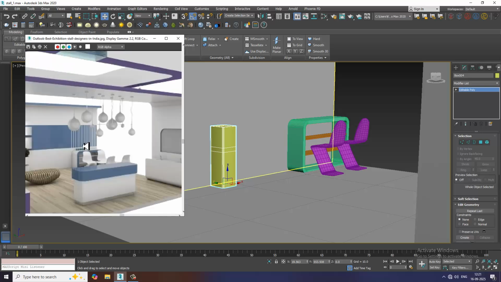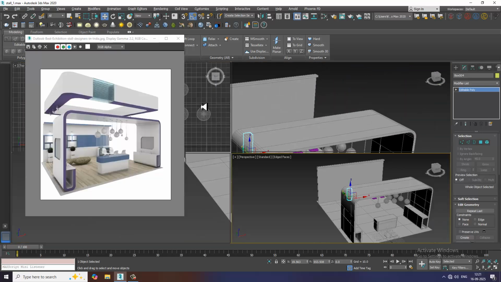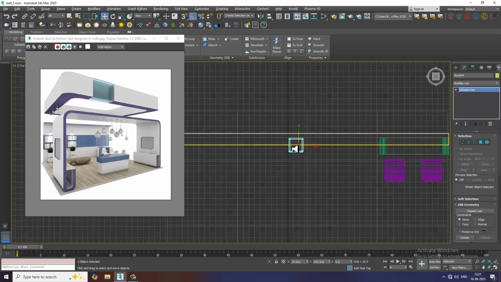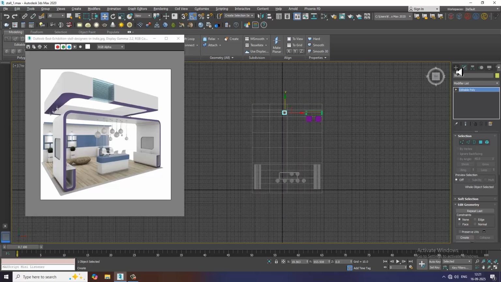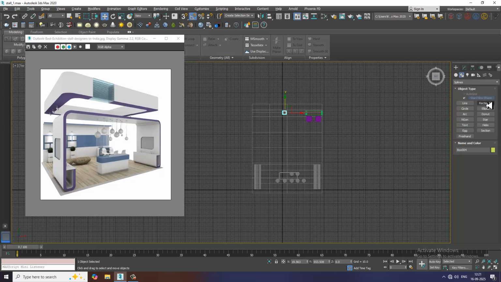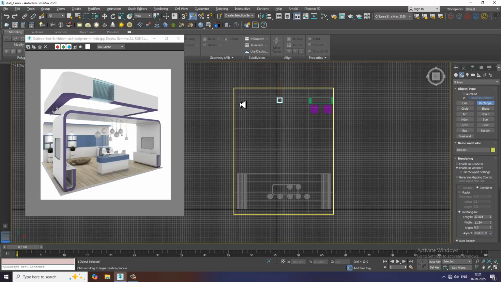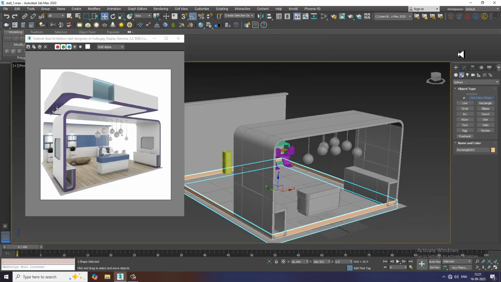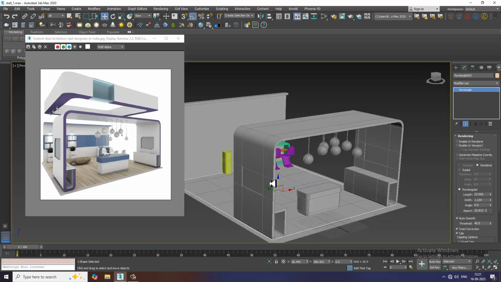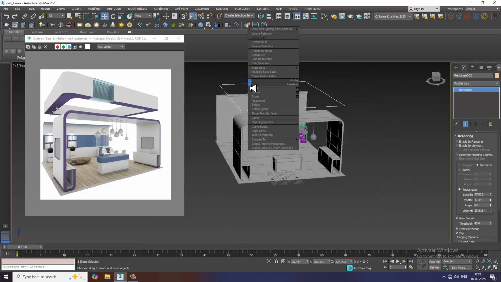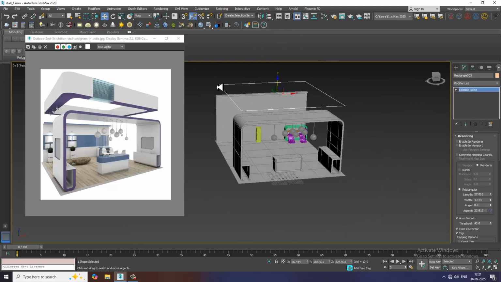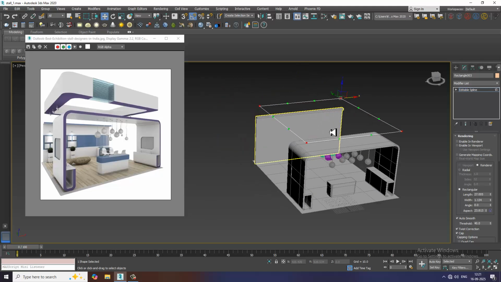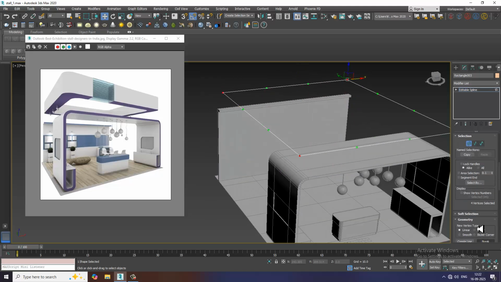Now let's go over here for the top section. I'll again go over here. I'll take a rectangle. I'll make a rectangle. I'll push it up. Convert to editable spline. So let's select the vertices. Let's go into the fillet.